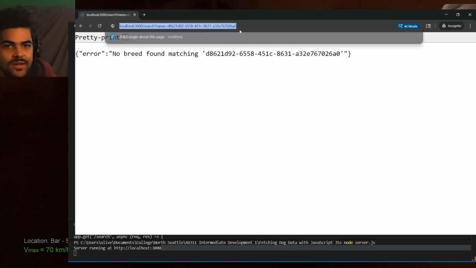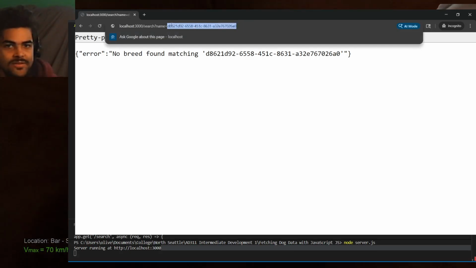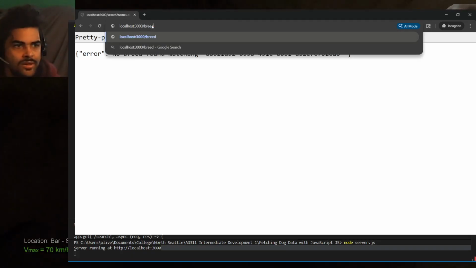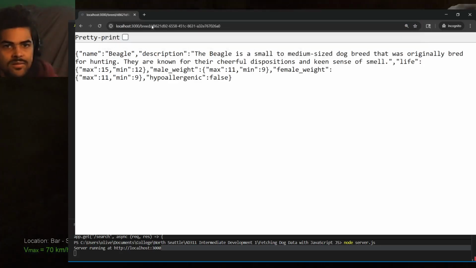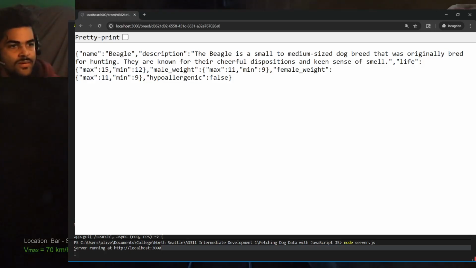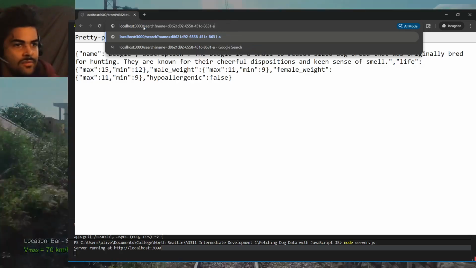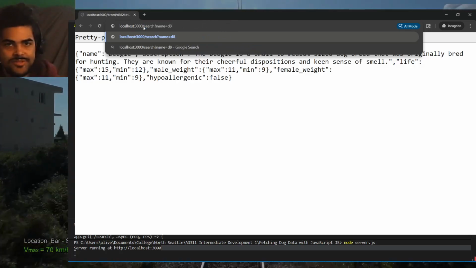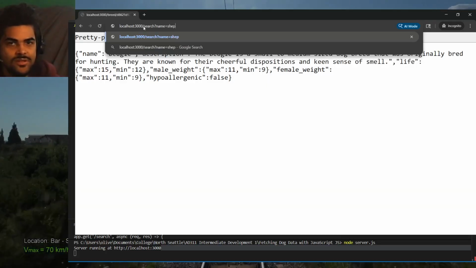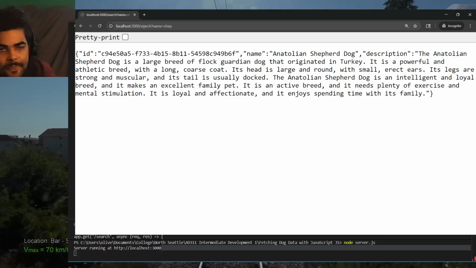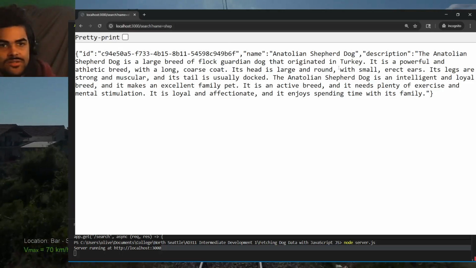Next, we'll try using the actual ID of the Beagle. Oh, I see. Search not by name, but in this case it would be breed. There we go. So that's working as well. Next, we'll do just a partial name to see how that functions. Like shepherd, Australian Shepherd dog is the first thing that comes up.